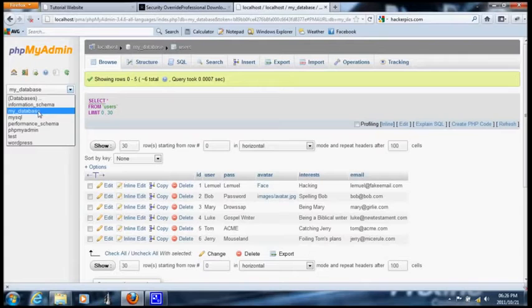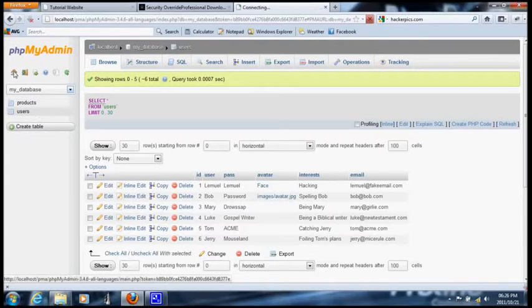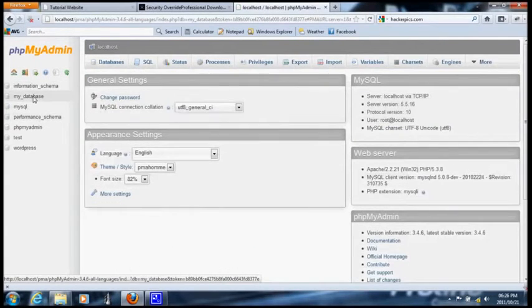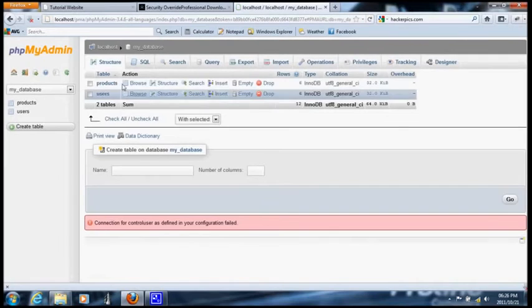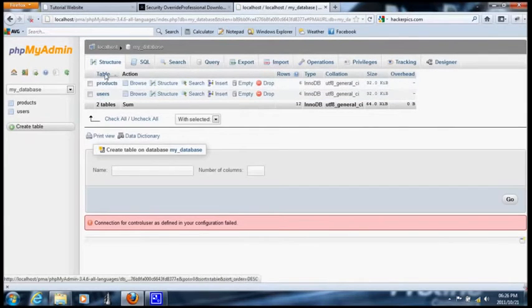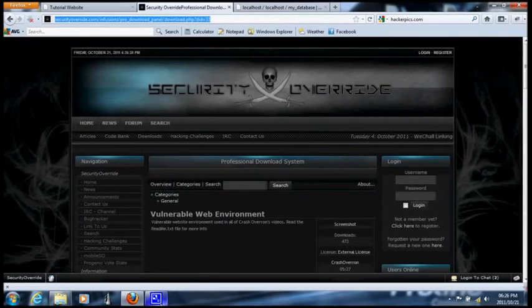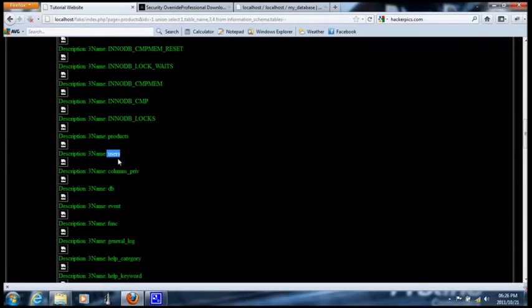If we just go here, just click on My Database. Yeah, products and users. Those are the tables I built. Okay. So next, we have users and products.